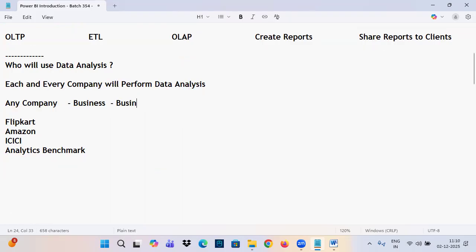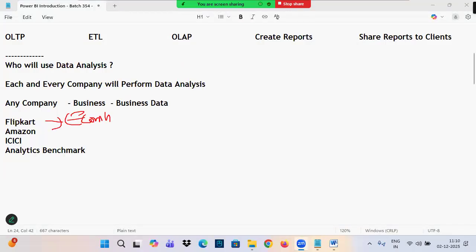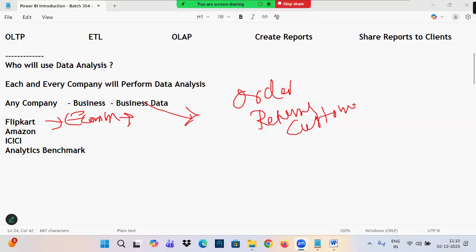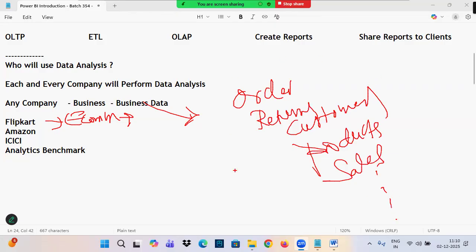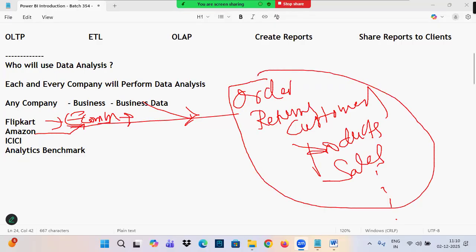When there is any company, that company will do some business. When a company is doing the business, they'll get business data. You see, when Flipkart is doing e-commerce business, what type of data will they get? From the e-commerce business, they'll get orders related data, returns related data, customers related data, products related data, sales related data. If I keep on writing, I can write other data also. Even Amazon is doing e-commerce business. They also get this kind of similar data.